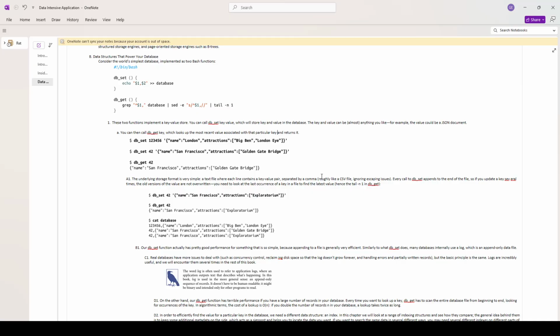Our db_set function actually has pretty good performance for something that is so simple, because appending to a file is generally very efficient. Similar to what db_set does, many databases internally use a log, which is an append-only data file.